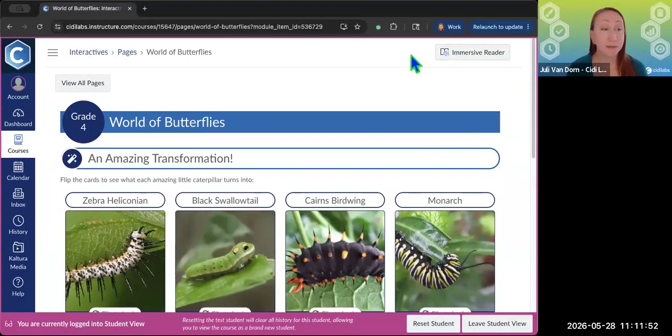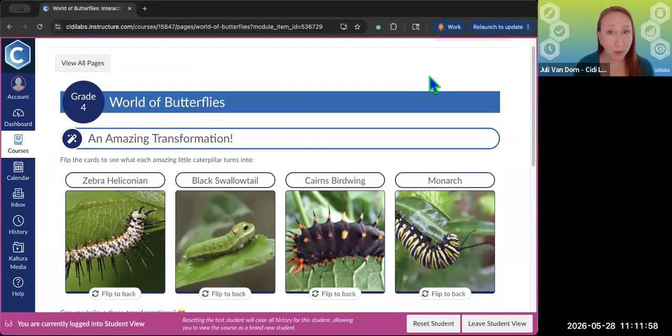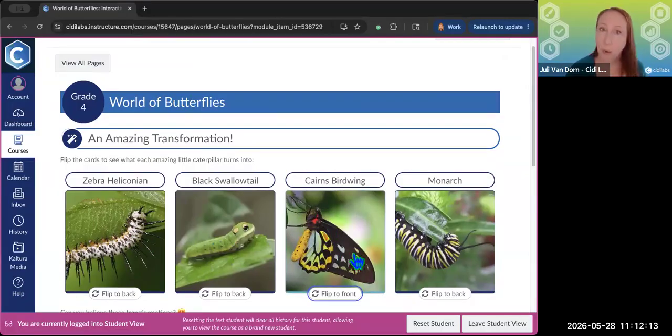So here I'm looking at a page with some information on butterflies. And again, our interactives are not only to check the learning, but we also have interactives to help the learning process. So here I'm seeing some different caterpillars for different types of butterflies. And I get to actually engage with these to see, what does this caterpillar turn into? Oh, this particular butterfly, that's really cool.